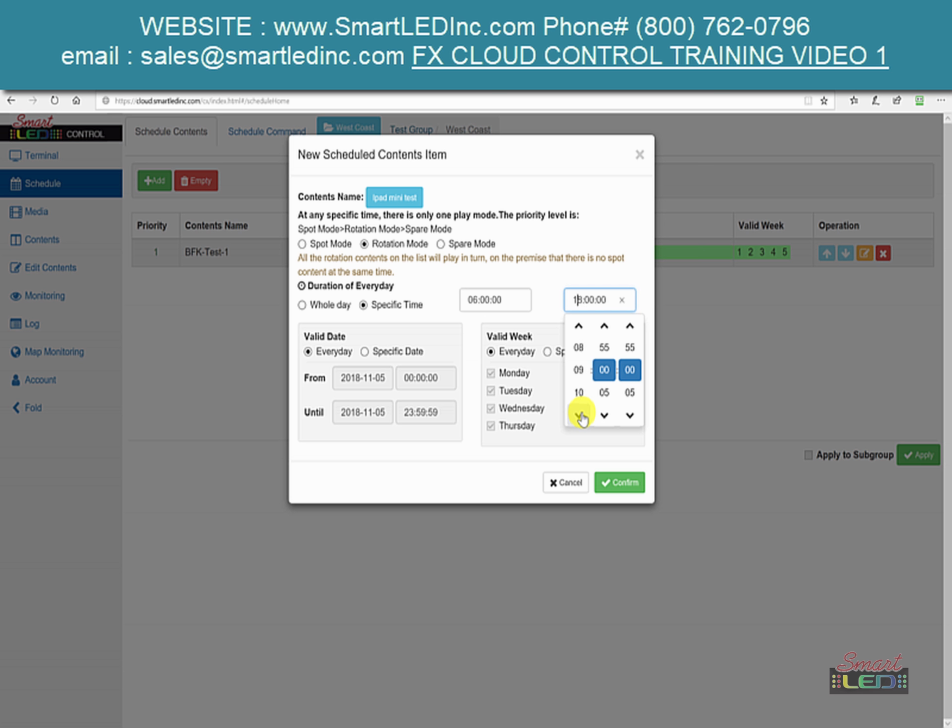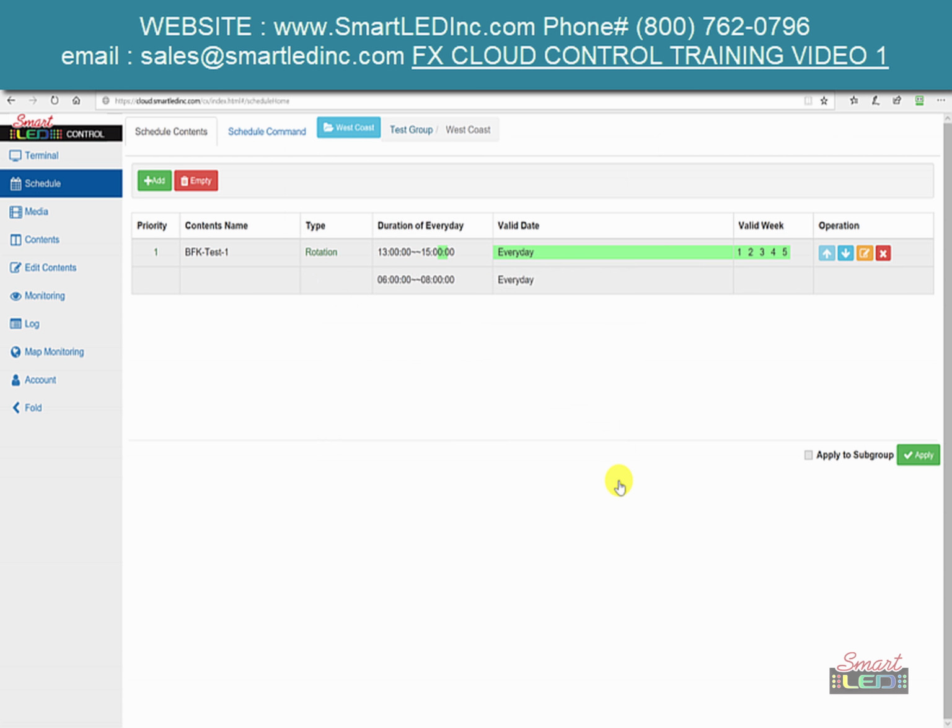So 6 a.m., and then there's 8 a.m. So now this program, which we just selected, iPad mini test, will play from 6 a.m. to 8 a.m. because it's military time, remember. So I'm going to click Confirm, and there it adds the second automatic program that it will switch to with the actual statistics and all that.